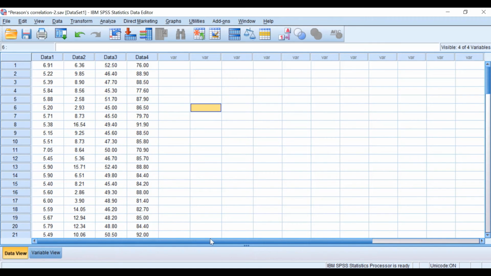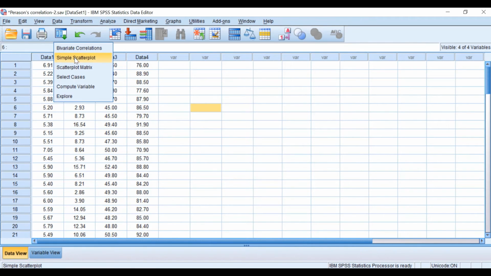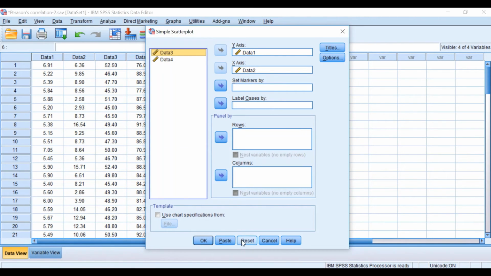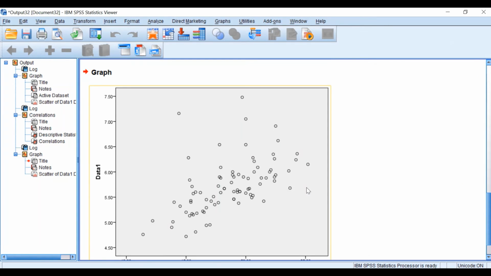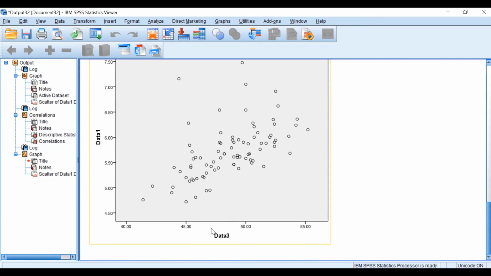What about if I want to compare data 1 to data 3? Again, I'm going to repeat the same thing. Draw a scatter plot. Going to move data 1 to the y-axis, data 3 to the x-axis, or vice versa. If I look at the scatter plot here, I can see a fairly positive relationship between data 1 and data 3, as when data 3 increases, data 1 increases. So there is an indication that there is a relationship between those data.